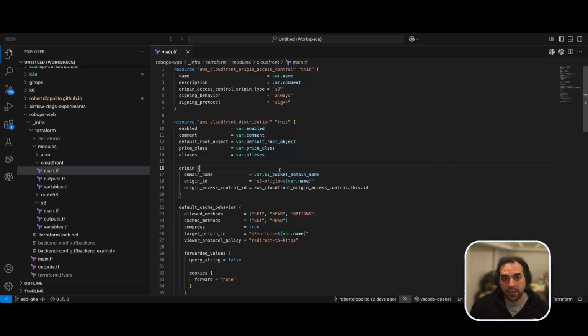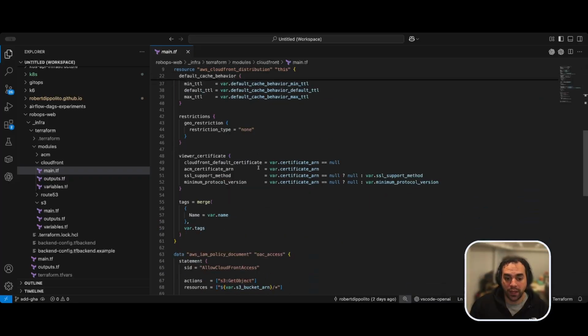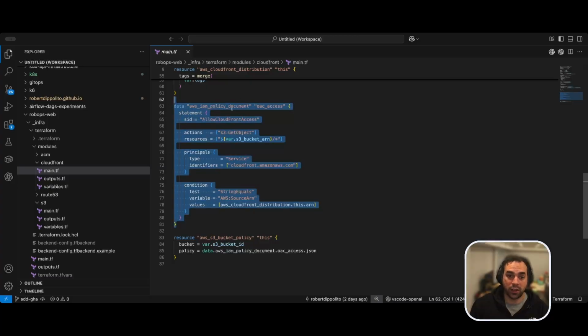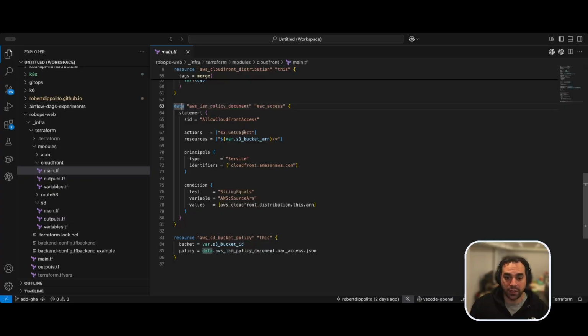Finally, another key piece of information is that when we set up the origin access control, CloudFront actually generated an IAM bucket policy for us. If we scroll down to the bottom, we'll see that we define this origin access policy document as a data object in our CloudFront main.tf. And we apply that policy to our bucket.